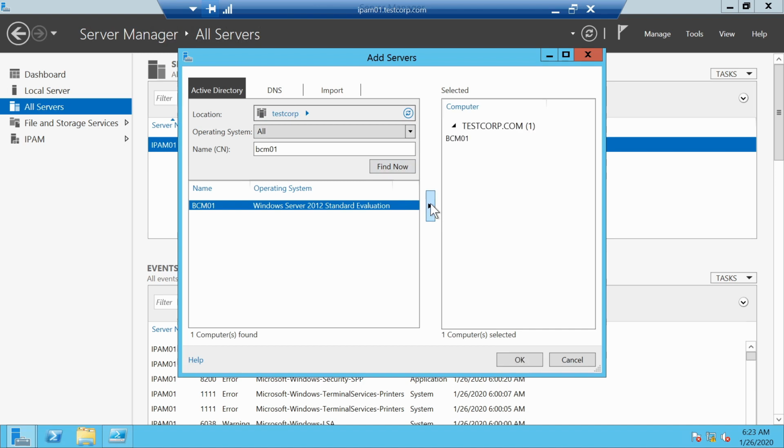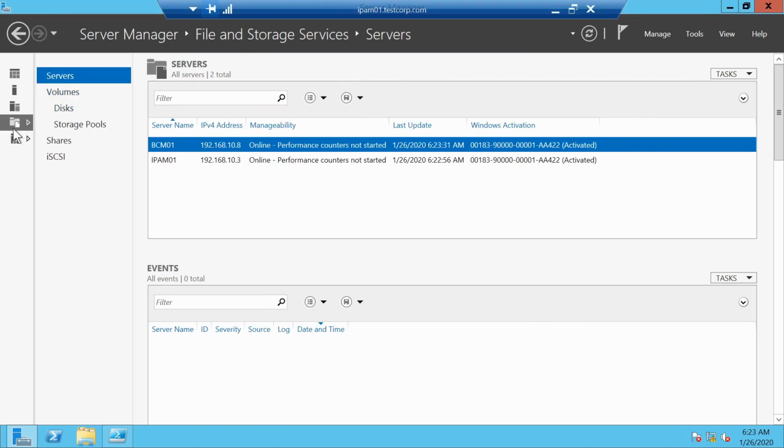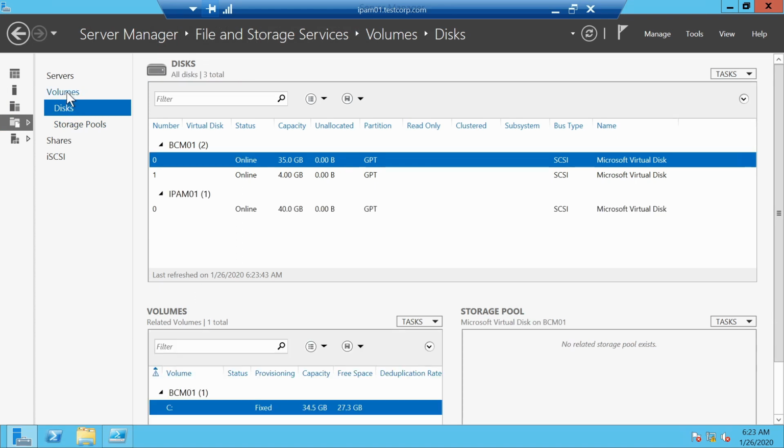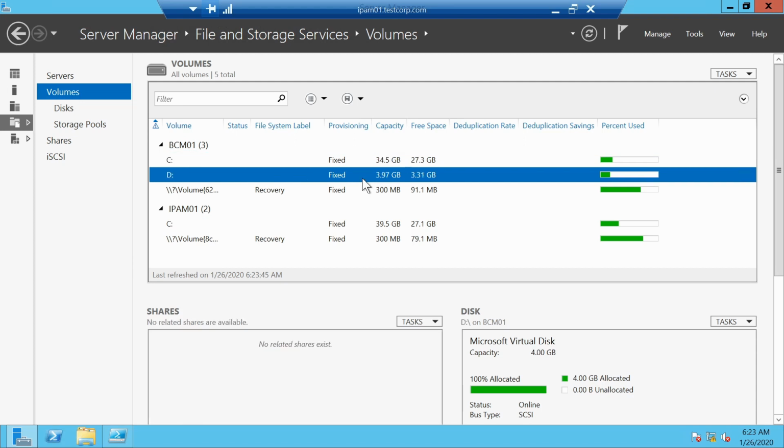Okay, let's manage it, and I want to show you in the file and storage services part, not the disks but the volumes. So on BCM we have volume D, which has a free space of 3.31 gigabytes and a total space of about 4 gigabytes. And let's see what will happen after deduplication.